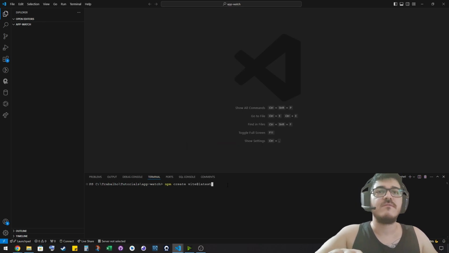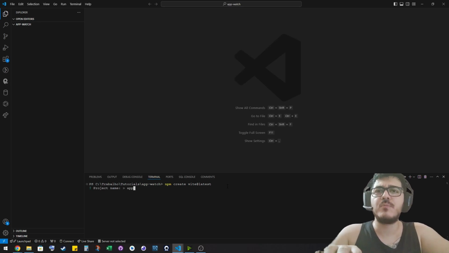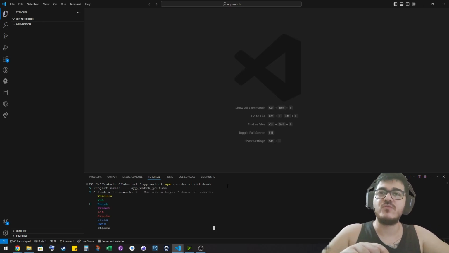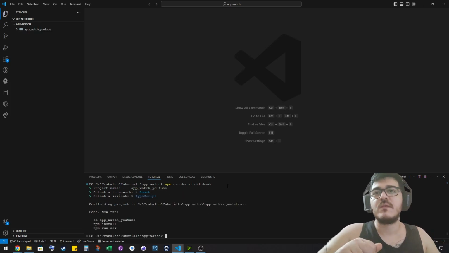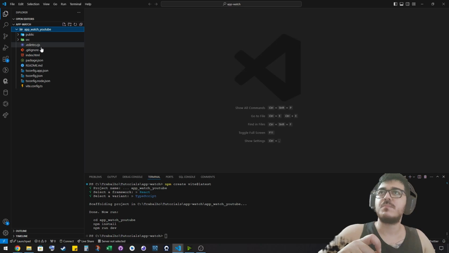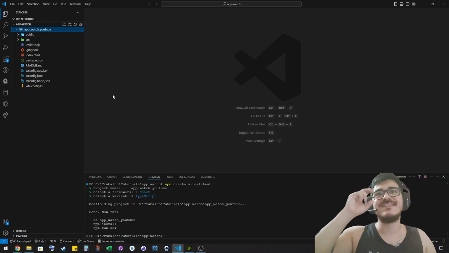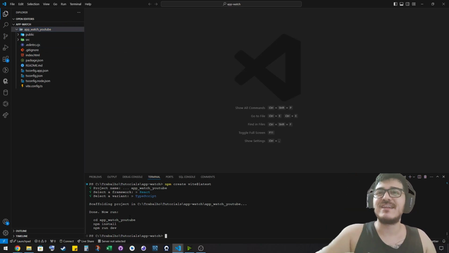npm create vite latest. Probably I'm going to name the project, oh yeah, app watch YouTube. I'm going to use React, as you can see, and TypeScript. So there we go. The project is set up. I mean, it's really quick, right?